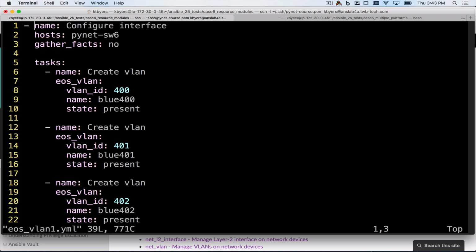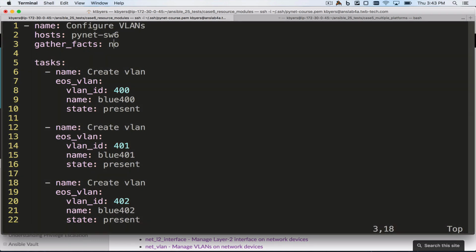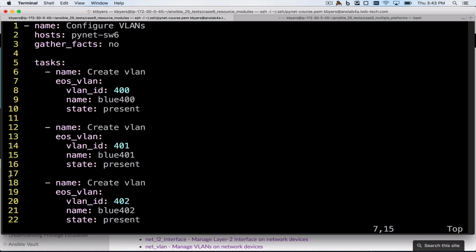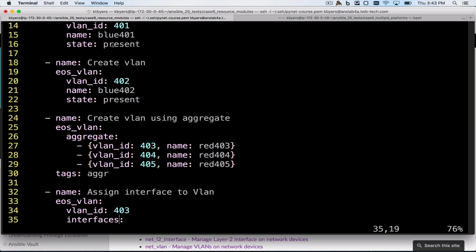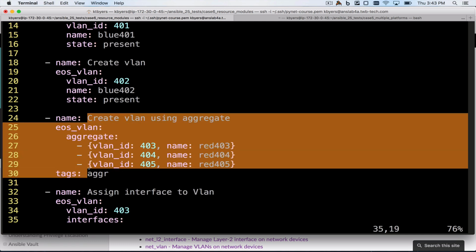So here I'm going to configure not an interface, but VLANs. I'm going to operate on PyNet switch 6. I'm going to turn off fact gathering. So once again, I'm using EOS_VLAN. I'm going to configure VLAN ID 400, give it a name, and say it has to be there, so its state is going to be present. Now, this aggregate is a feature that Ansible added in Ansible 2.4.